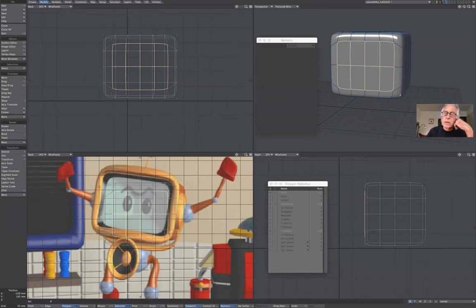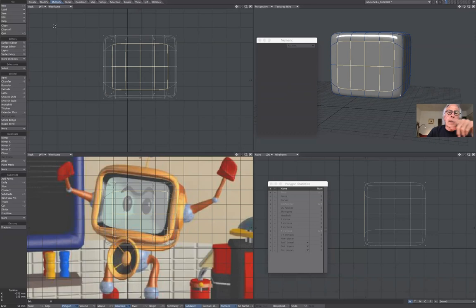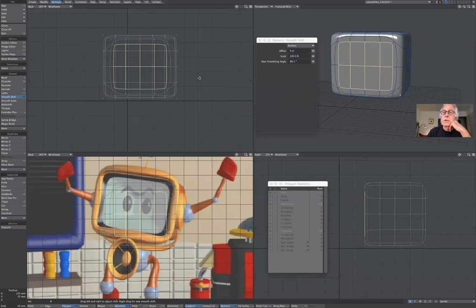Now the last time I did that, I used the bevel tool. But because I have multiple polygons selected instead of the one, I need to use a tool that's similar, but a little bit different. It's called Smooth Shift. So I'm going to select Smooth Shift. And like I did with the bevel tool, I just click and drag. And notice how it added geometry to it.